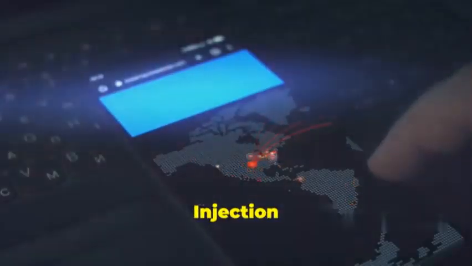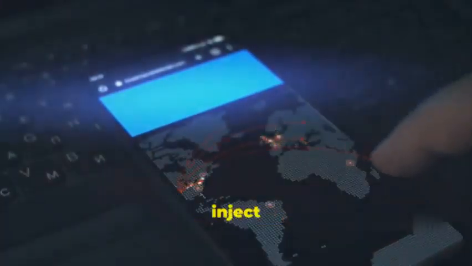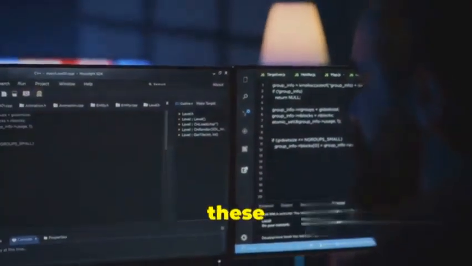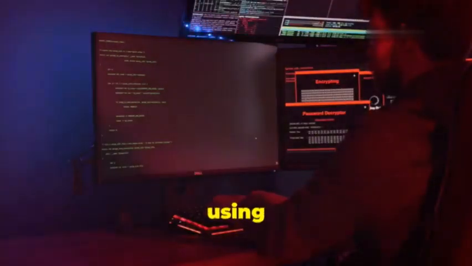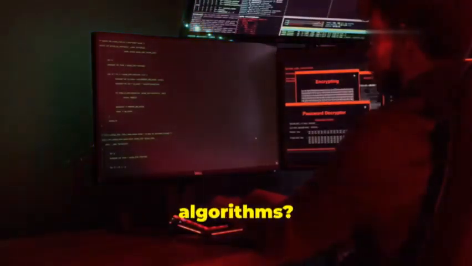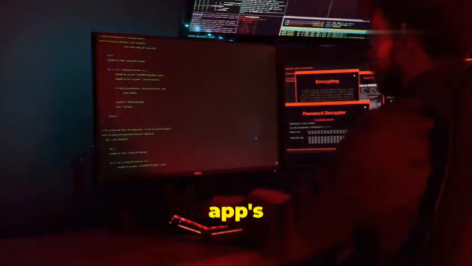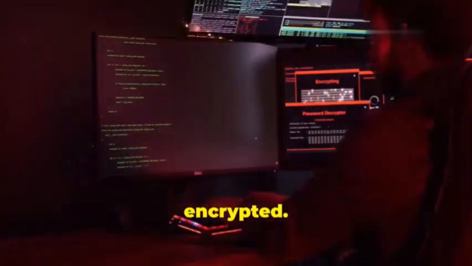Code injection. Are there any loopholes that allow attackers to inject malicious code into the app? MobSF's analysis helps pinpoint these vulnerabilities, ensuring that your app is protected against such attacks. Weak cryptography. Is the app using outdated or weak encryption algorithms? MobSF checks for strong encryption practices, ensuring that your app's data remains secure and encrypted.